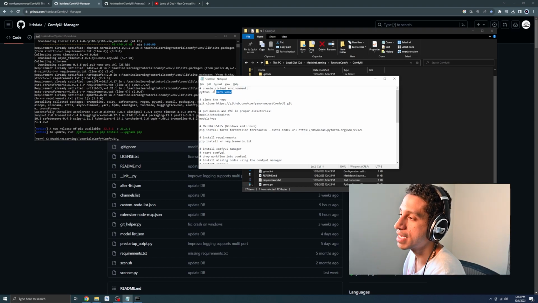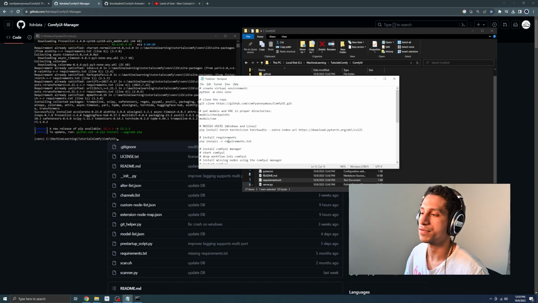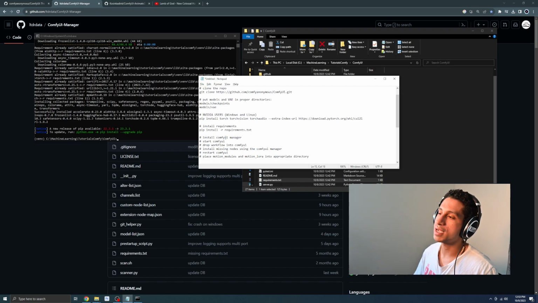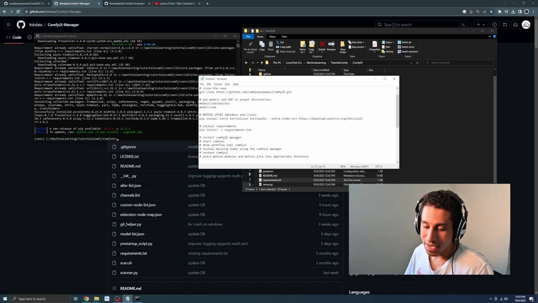We have created a virtual environment and activated it. We git cloned ComfyUI. We placed our checkpoints and our VAEs in the models folder in their respective directories. We installed Torch, and we handled our pip install for the requirements folder. The next thing we want to do before we start ComfyUI is install the ComfyUI-Manager.